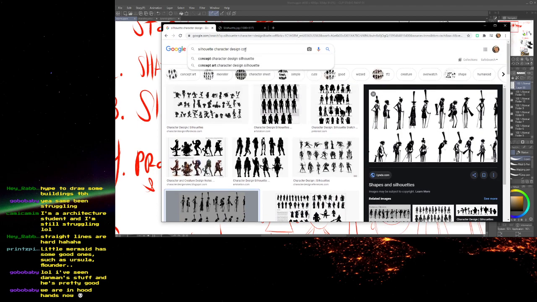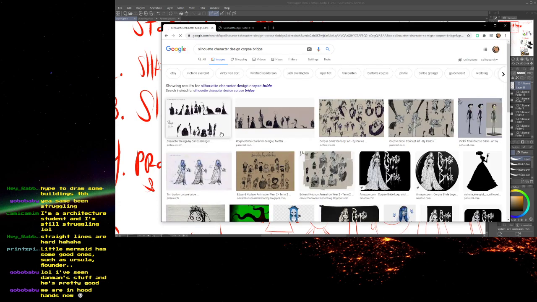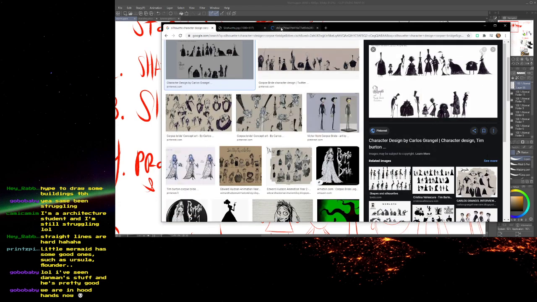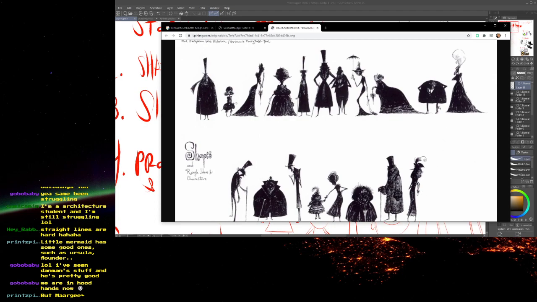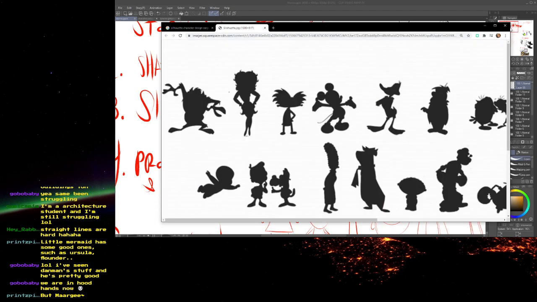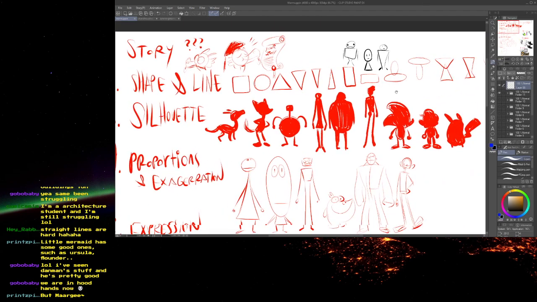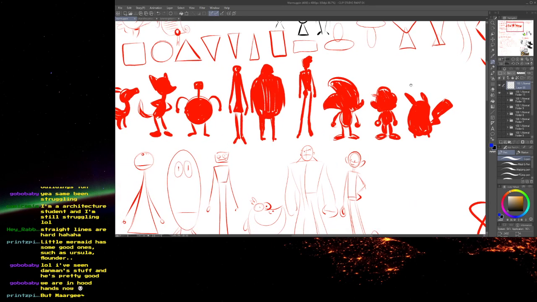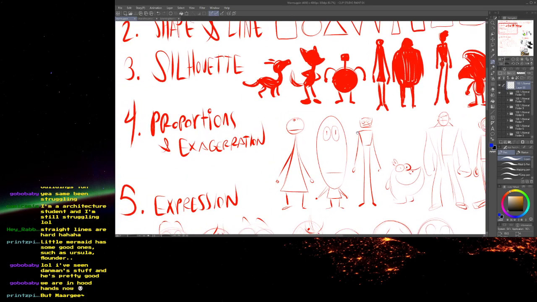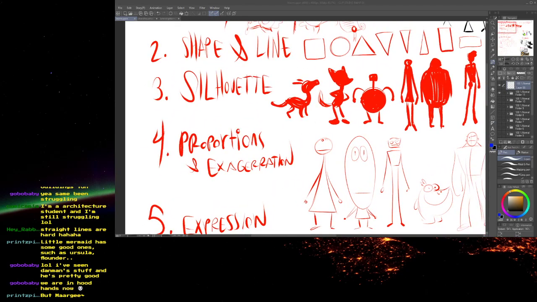There's the silhouette shape language from Corpse Bride we looked at last week. These are really diverse shapes for background characters in the film. You can combine the shape and line principle with the silhouette idea to build characters that are simple silhouettes, and you get some interesting results out of doing that. There's also the print. This is going to get into posing, but let's see, Jiminy silhouette.